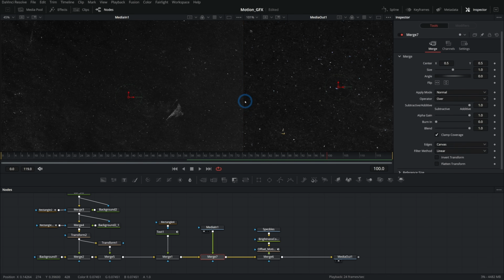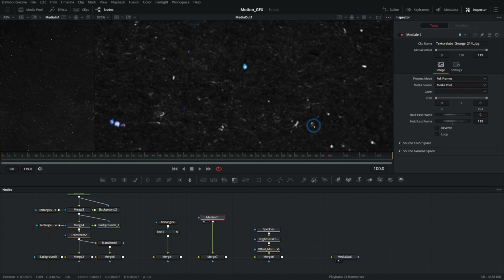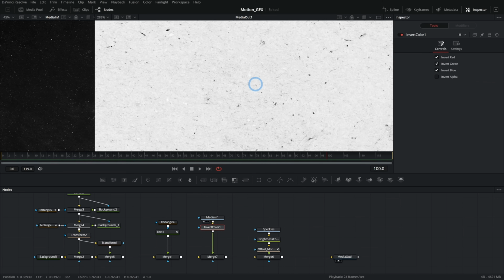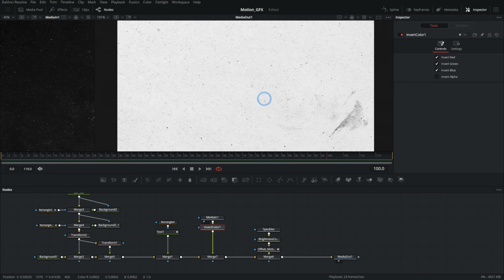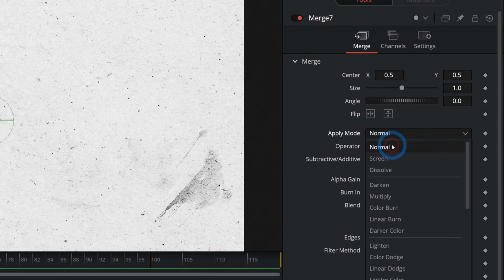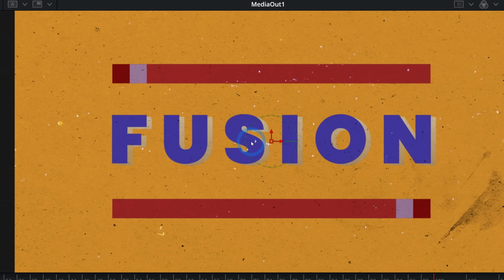Let's put this over our image, but I actually want these speckles to be dark and the rest of this to be light. So I'll hit Shift Spacebar. That'll bring up my Select Tool palette, and I'll type Invert, I-N-V-E-R-T, and that'll give us Invert Color. I'll hit Enter, and that'll invert this and make black things white and white things black. That means that I can take this merge and go to Apply Mode, Multiply, and now we have this kind of dark texture over here.